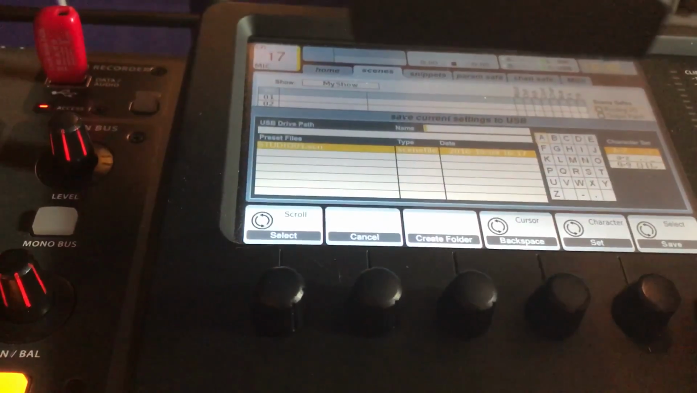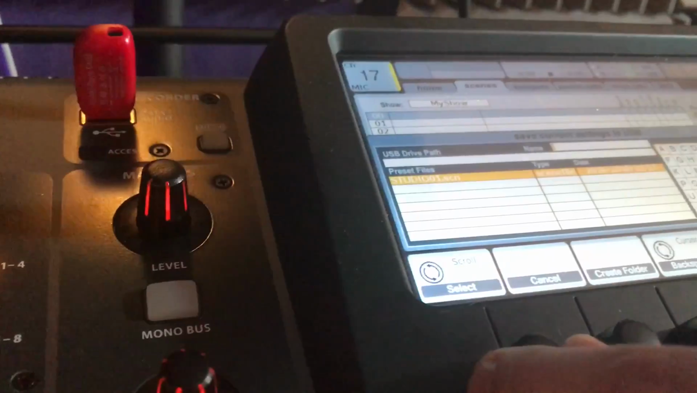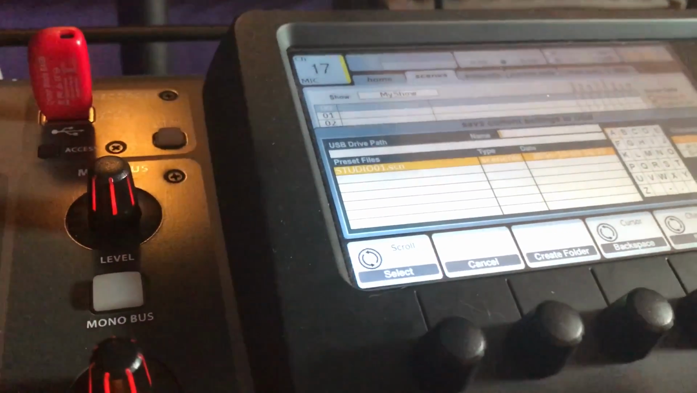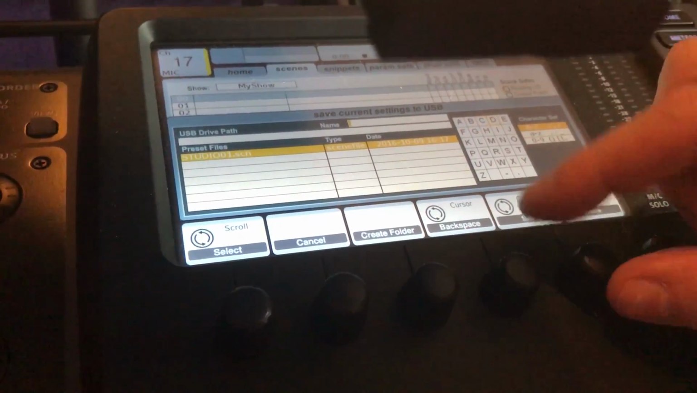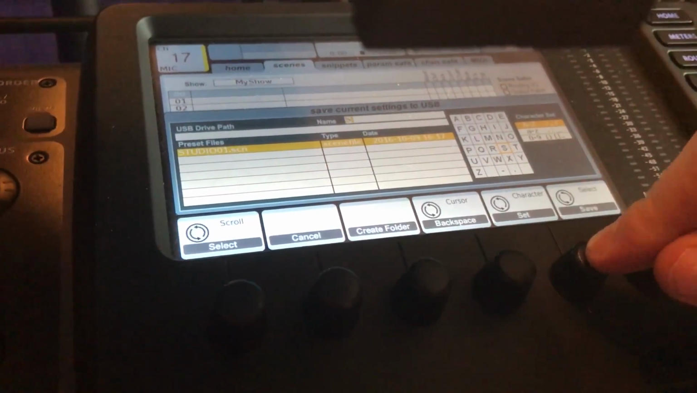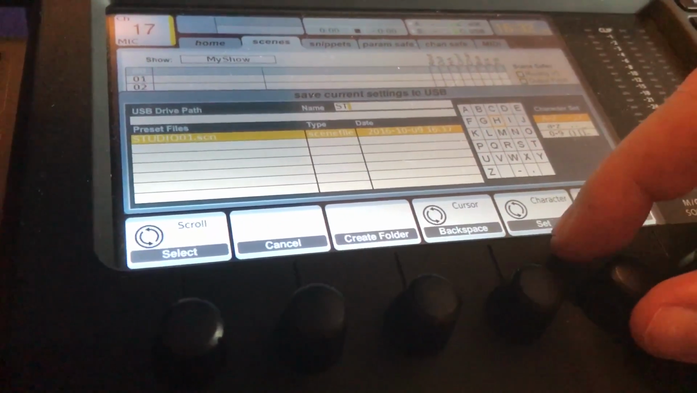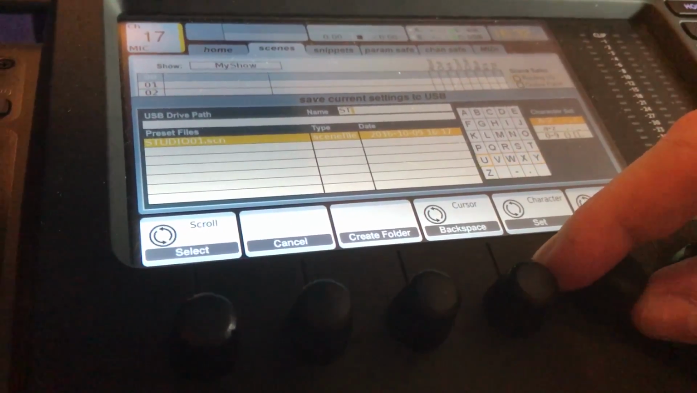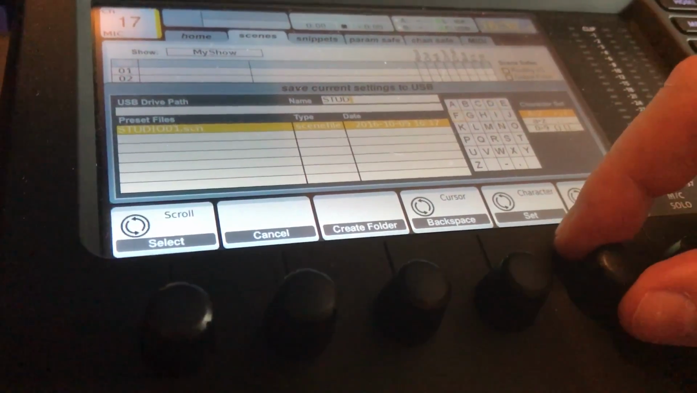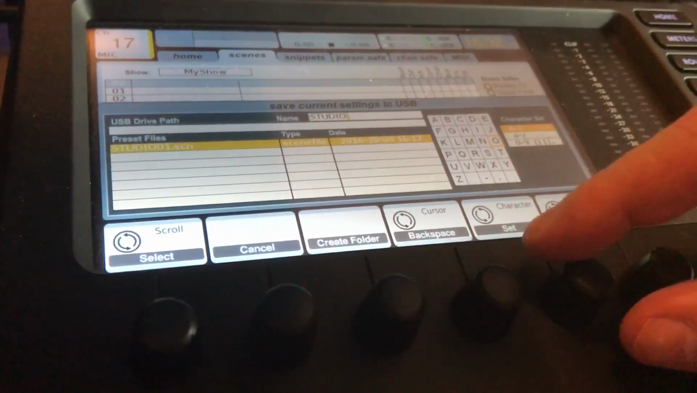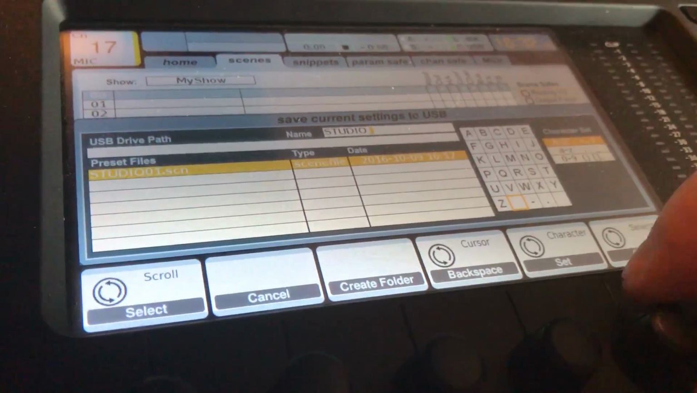Save settings. I'm just going to scroll to the... is this going to scroll? No. I don't know why that's not scrolling. It doesn't matter. It doesn't actually scroll. We're going to call this one Studio... space. I'll just call it main.